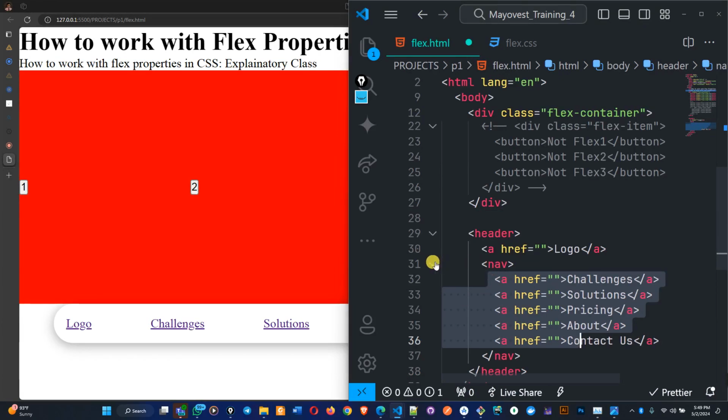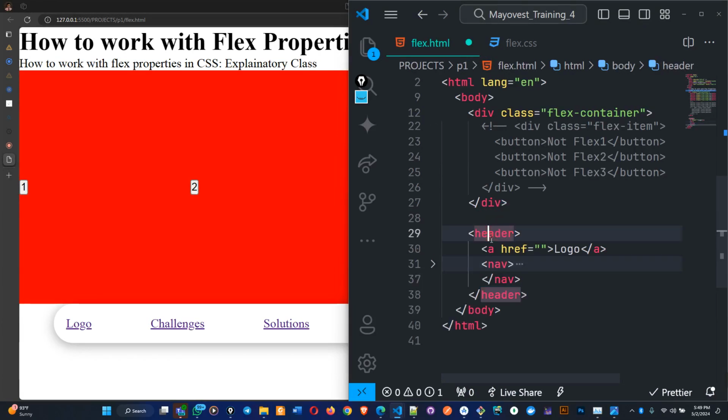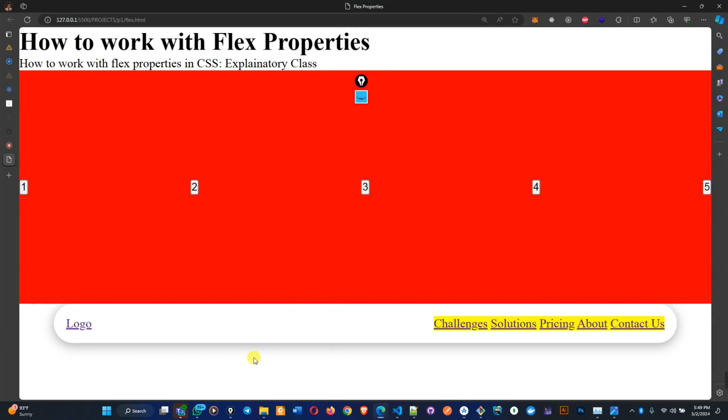So since they are inside the nav, the header that is a flex container, we only see nav. It will not see what is inside it. And since it's not seeing what is inside it, it will move the nav to the end. And since other content are inside the nav, it will move all of them together. It's not affecting what is inside the nav. It's only affecting the nav.